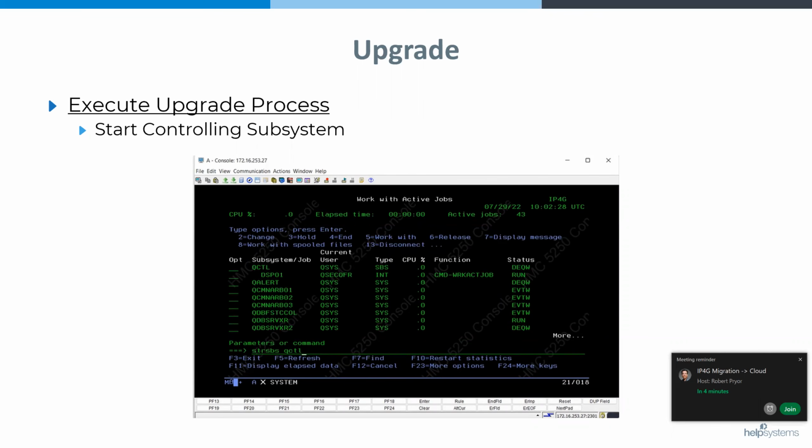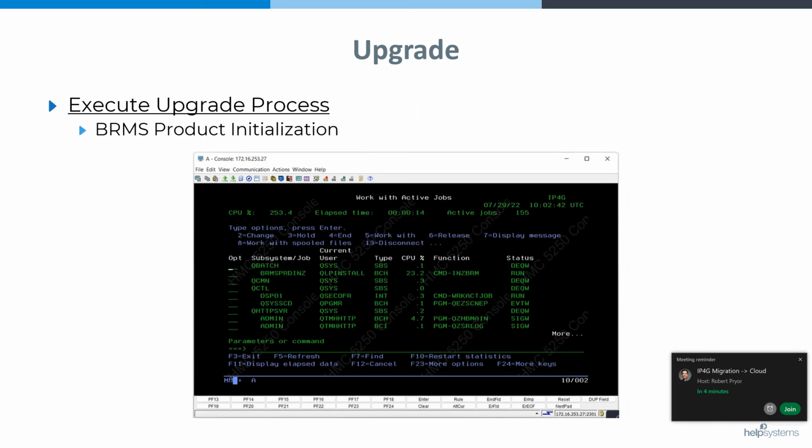If you decided to do something more restrictive in order to do some testing, you may need to change the startup program, but start the subsystem, the controlling subsystem. It's going to go ahead and start everything up on the system. You'll notice that there's this BRMS product initialization command. That's a product that has some initialization that needs to take place. That'll be done via a batch program executing. If you went into BRMS prior to that executing, the screen would be blue with asterisks, and BRMS would not be very happy.